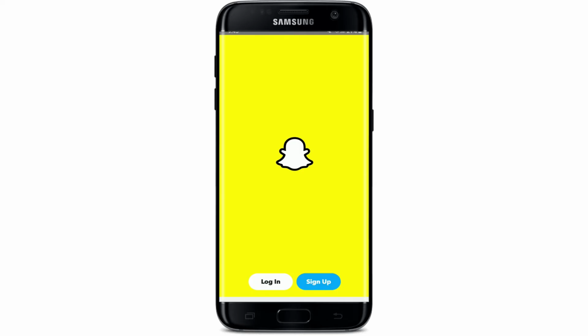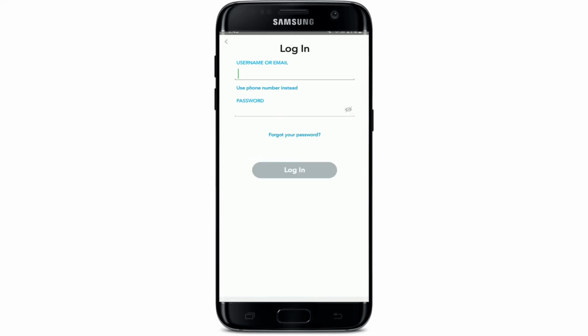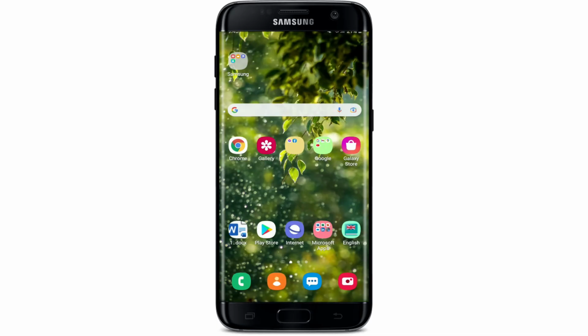In order to create an account on Snapchat for the first time, tap on the sign up button and follow the instructions. If you already have one, tap the login button, enter your credentials and log into your account. That is how you can easily download Snapchat app on your Android.